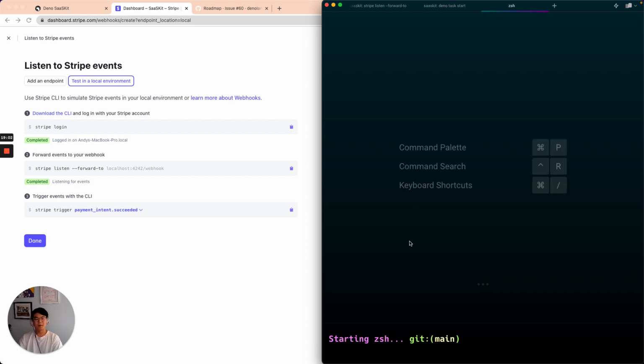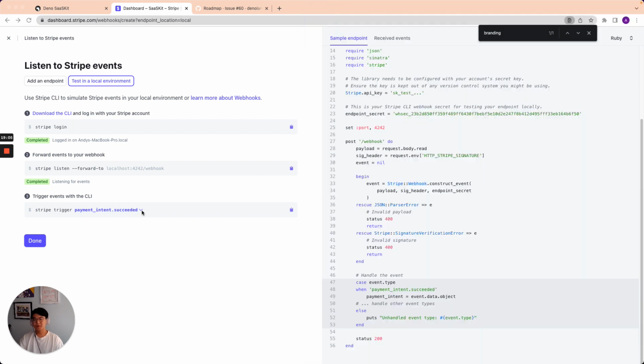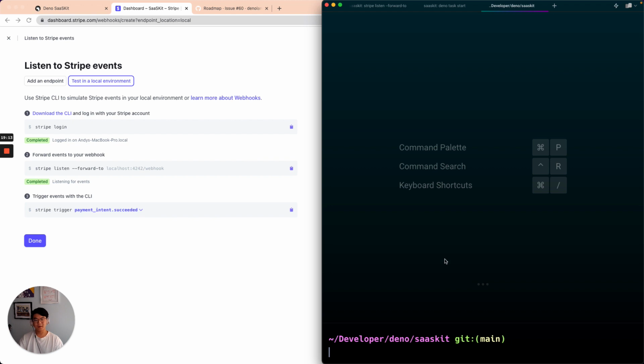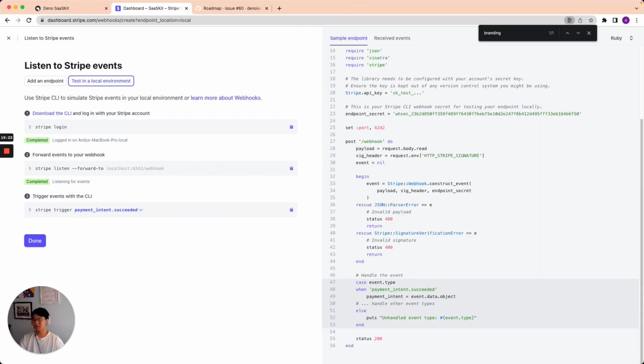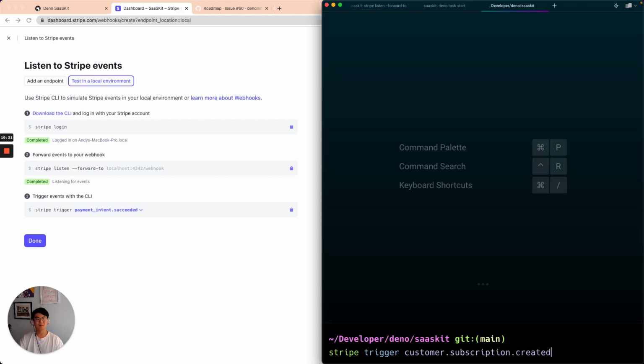Great. And then we can use this CLI to trigger events. The two events that our API can handle are customer subscription created and customer subscription deleted. Those are the two. So let's just try this one and see if that webhook works. Basically this command is just mocking a webhook on our endpoint.